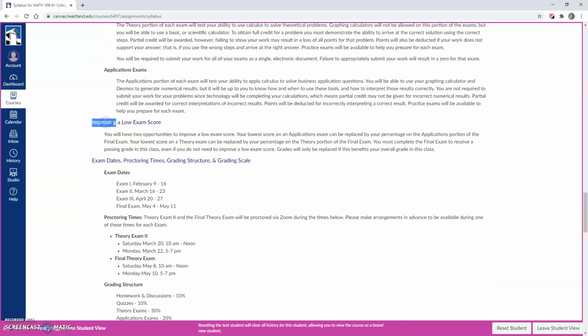You'll have 2 opportunities to improve a low exam score. The applications exam can be replaced by your percentage on the applications final. Your lowest theory exam can be replaced by your percentage on the theory portion of the final. So if you have a couple of parts of exams that don't go so well for you, you will have the opportunity to make up for that at the end of the semester.